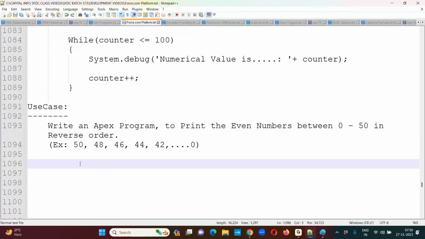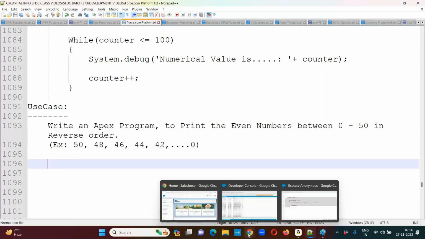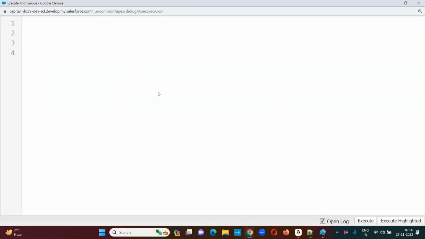Done with the code? Now tell me what needs to be done. We have to initialize the variable with the value what? 50. Why 50? Why not 1? We have to print the even numbers in reverse format, so starting from 50 onwards. So I'm defining the variable, integer counter equals 50, and initializing it with the value 50.